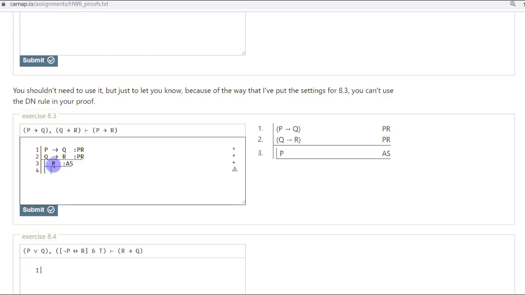Okay, so now that I have P on a line by itself, I can do arrow elim on line 1. So that's going to get me Q, arrow elim lines 1 and 3. Now that I have line Q on a line by itself, I can do the same thing, this time with lines 2 and 4. So that's going to get me R on a line by itself. Okay, and R, of course, is the consequent of the conditional that I'm trying to get.